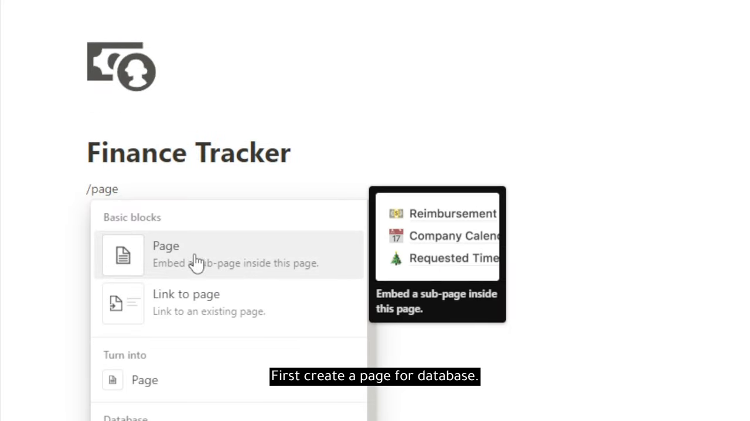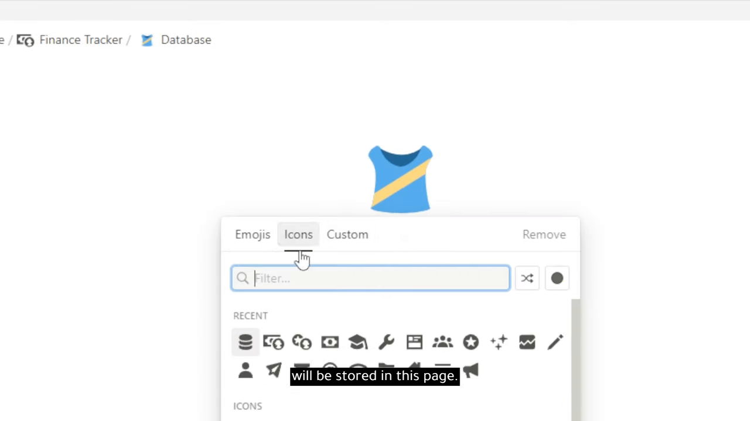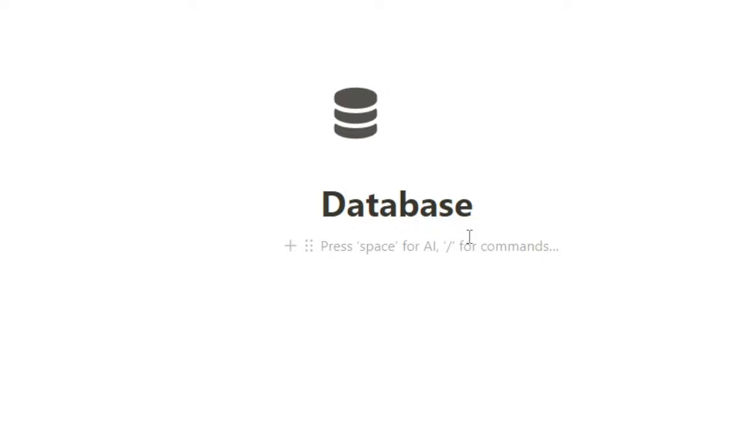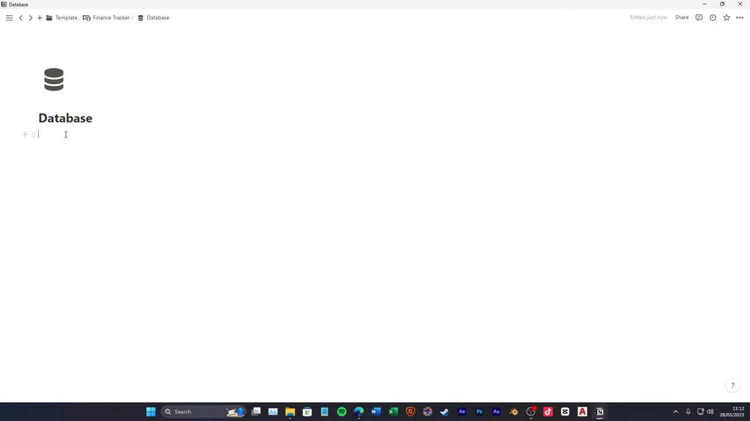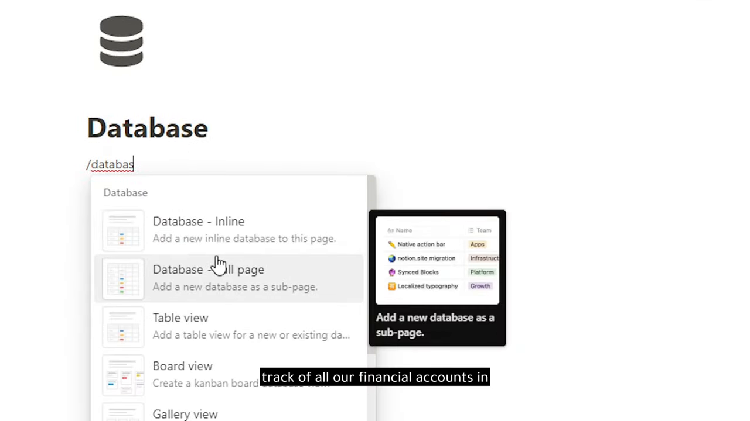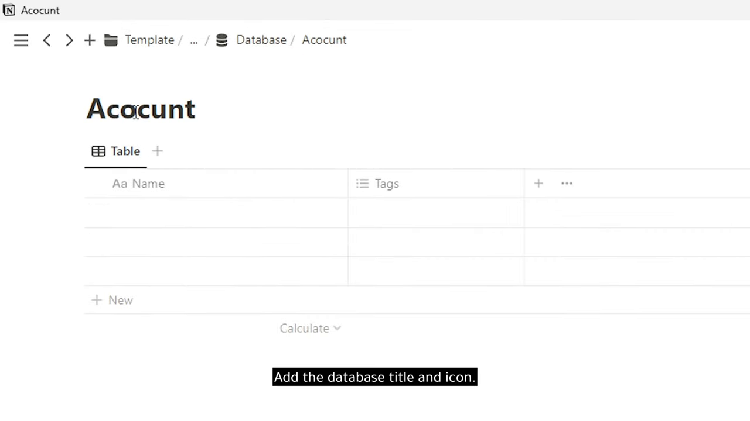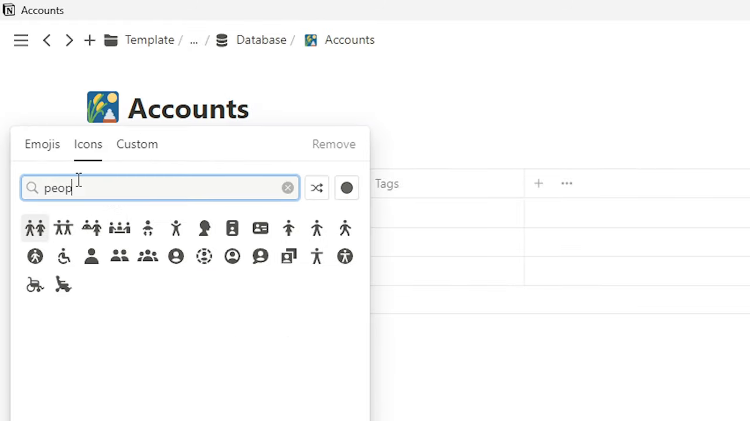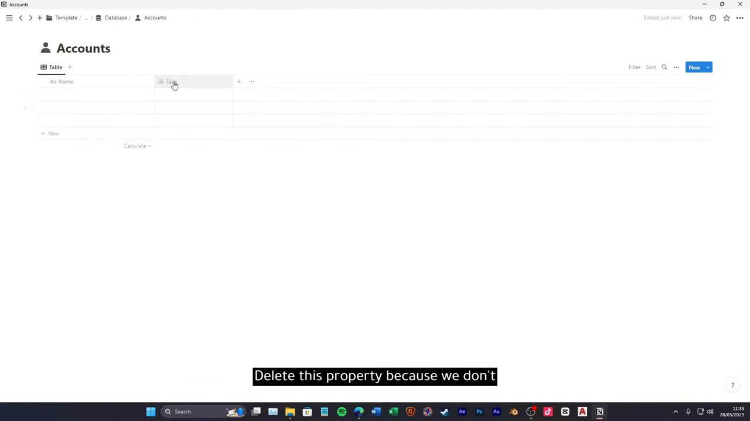First, create a page for databases. All databases for our financial tracker will be stored in this page. Now it's time to create a database for our accounts. This will help us keep track of all our financial accounts in one central place. Add the database title and icon. Delete this property because we don't use it.